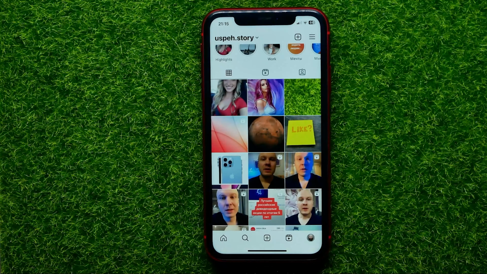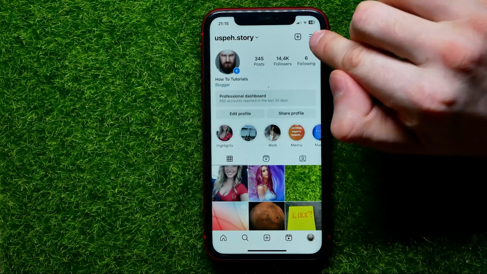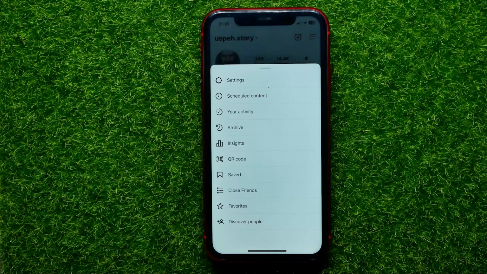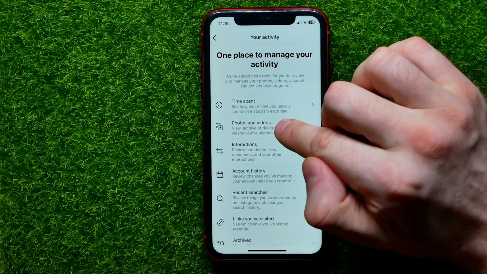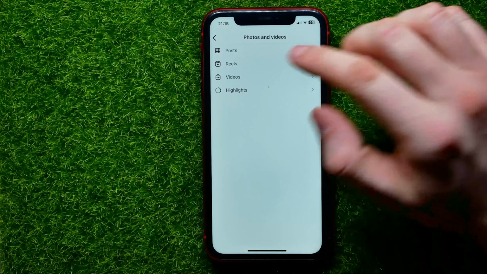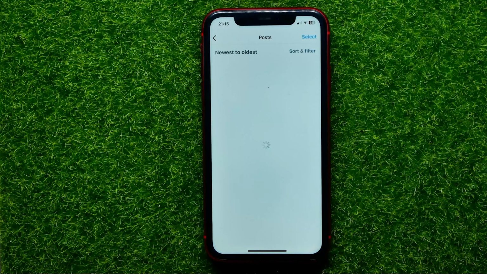And of course, if you want to archive just one post or maybe a couple of posts, you can do it one by one. But if you want to archive multiple posts at the same time, you need to hit these three lines. Then hit your activity, photos and videos, and then just hit posts.